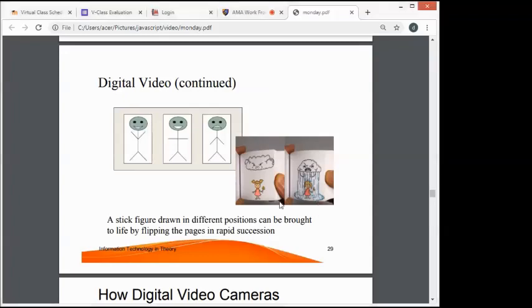Okay, so next we have here a flipbook. A stick figure drawn in a different position can be brought to life by flipping the page in rapid succession. Okay, so guys, are you familiar with flipbooks? Okay. So a flipbook presents a series of pictures in rapid succession. The reader flips through all the pages at an even pace, resulting in a short film.